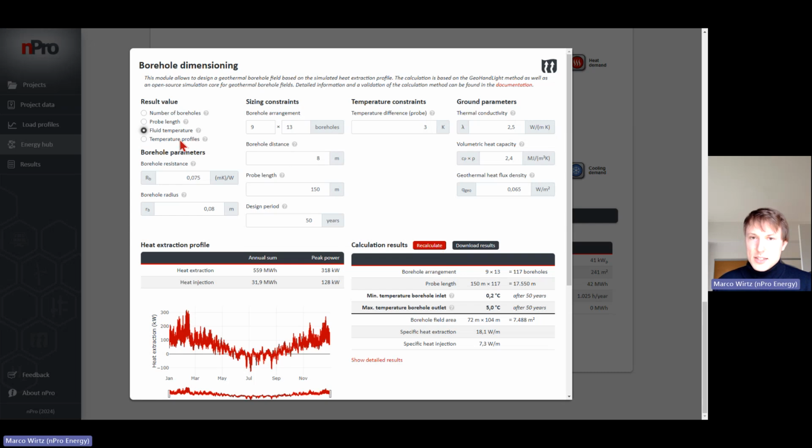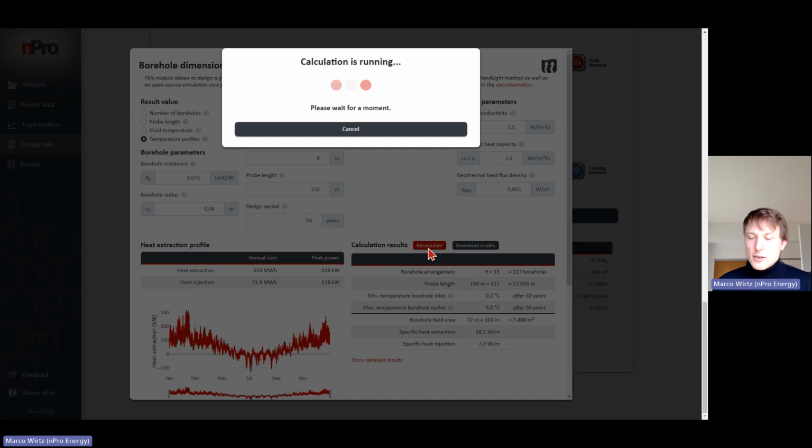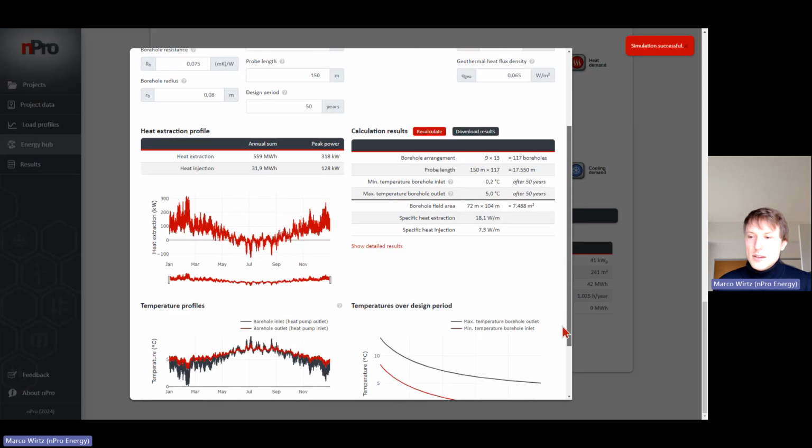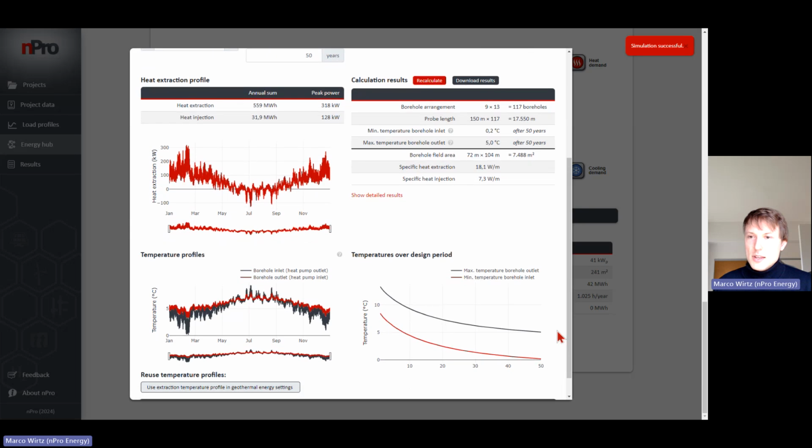And the last function here, temperature profiles, can be used to calculate the seasonal profile of the temperatures. So I click on recalculate, and if we scroll a little bit down, in the results we will find the profiles for the temperatures. So here on the bottom left, we see the temperatures at the borehole inlet and outlet.